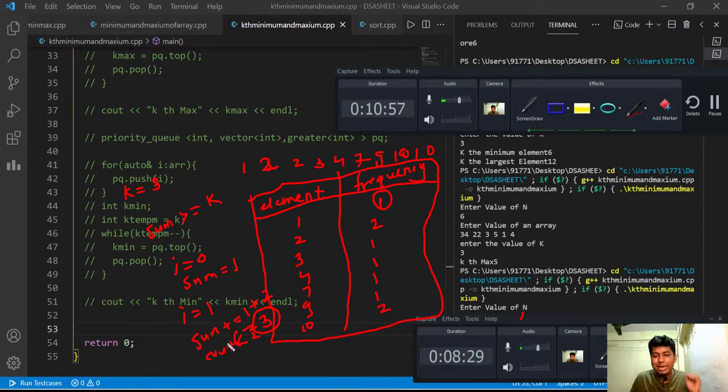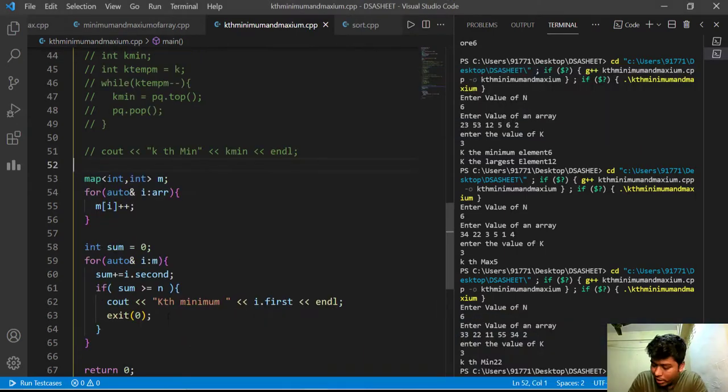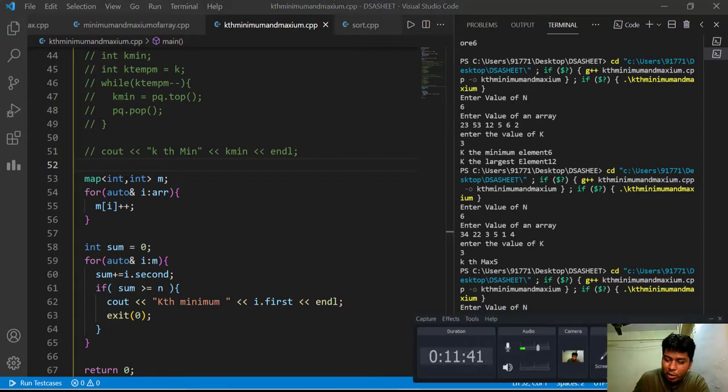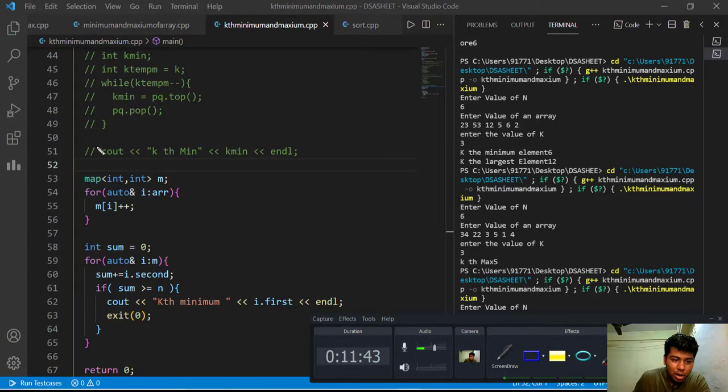Very simple. Let's implement this with the code and see how it goes. As you can see, we have written the code for map. Let's understand the code line by line, what we are doing and why. Map basically stores values in the form of a table. This int is for storing the element, and this int is for storing the frequency. We initialize the map, then iterate over the array and add all the elements to the map.